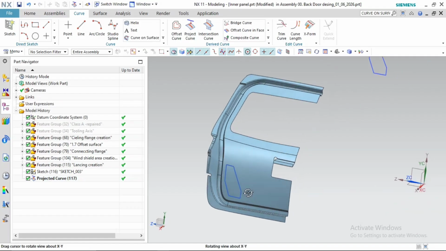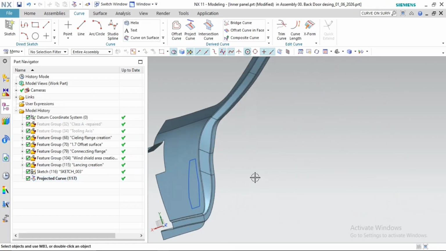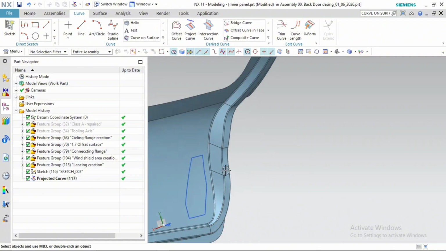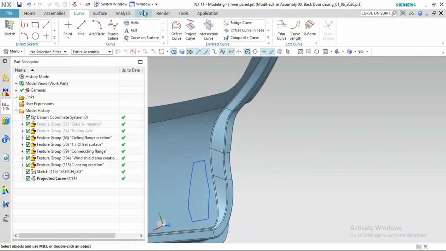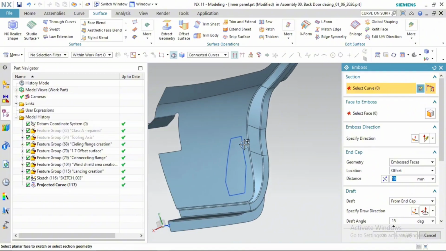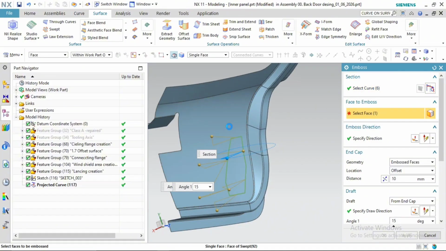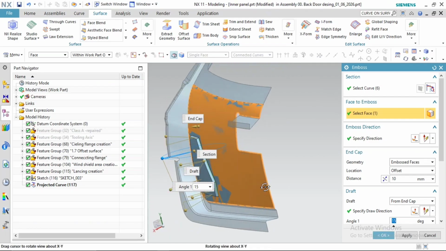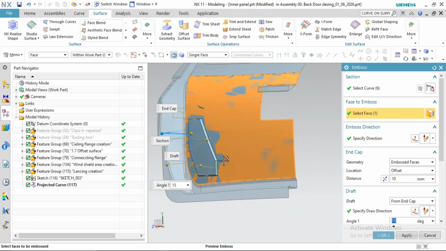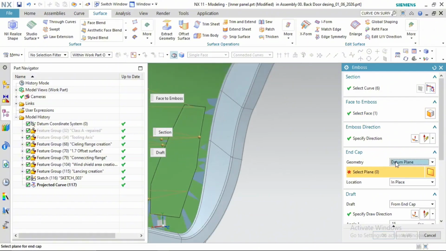So the best option for doing that would be selecting this surface. So we'll have an option called emboss. Where it is emboss, select the curve. This is all the curve, and for emboss faces I'm choosing this face. See, it will start generating the surface, and I'm choosing the datum plane. I'll choose the selected face.